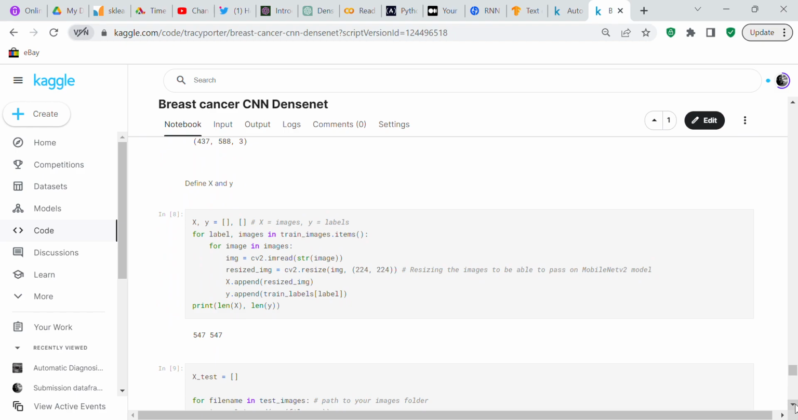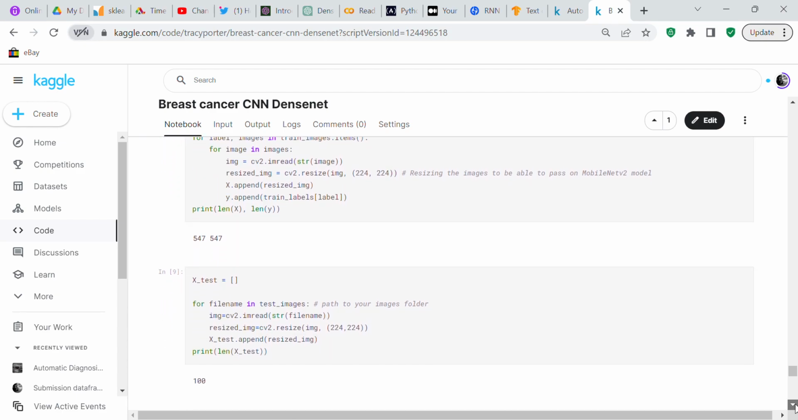Now we're going to define our x and our y values. We create x and y as empty lists, and then for label, images in train_images.items, for image in images, img equals cv2.imread of str of image. We resize it to 224 by 224, and then append the resized image to x and the label to y, and then we print x and y. You can see that there are 547 images in total.